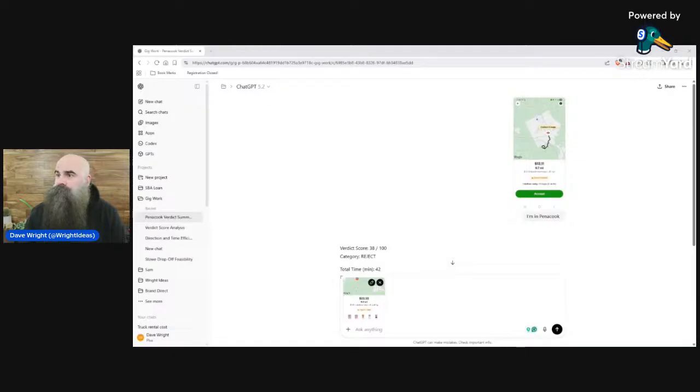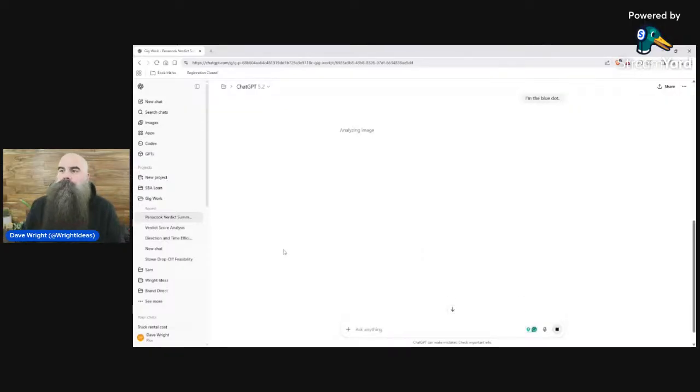So let's just do a couple of things here. Let's just do the raw beginning way that I ask it and say, I'm the blue dot. Now it'll recognize the blue dot in the screenshot that's you for your location. And I'm just going to upload the screenshot here, and it's going to analyze this for me.